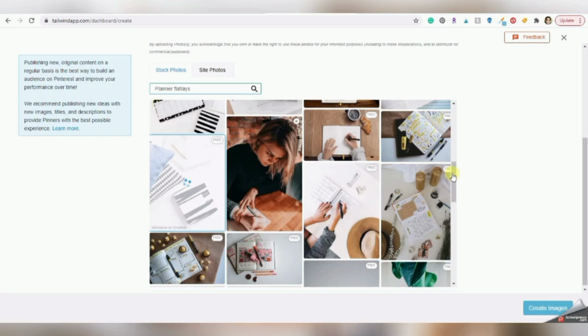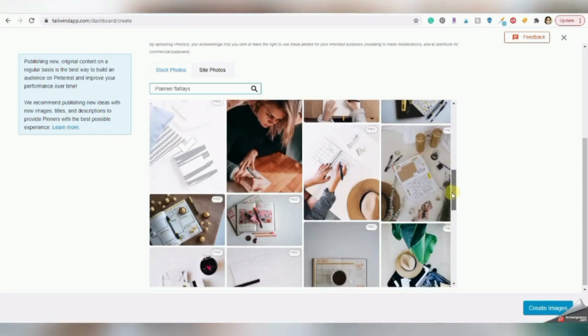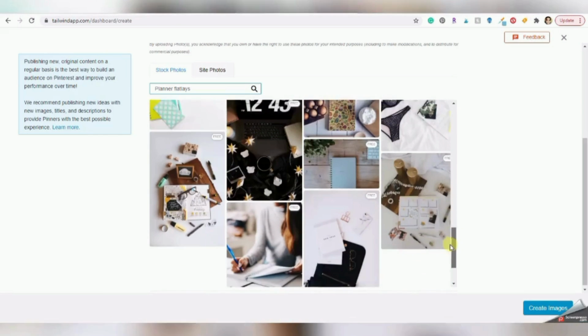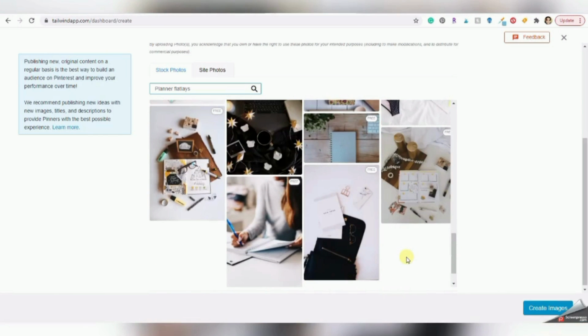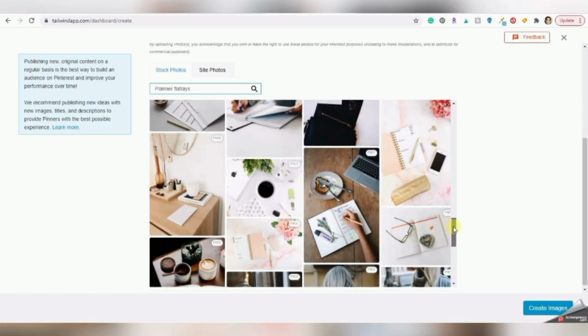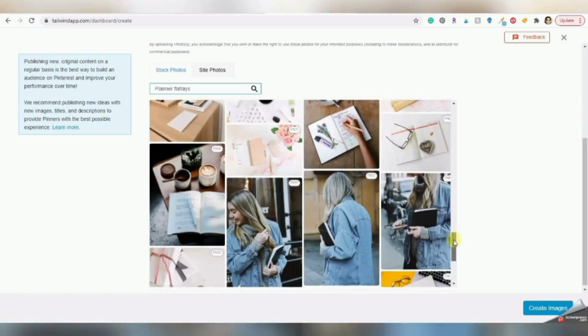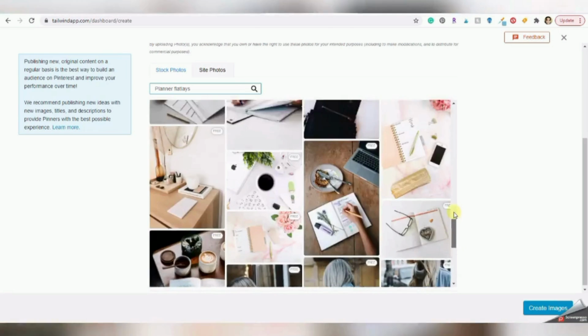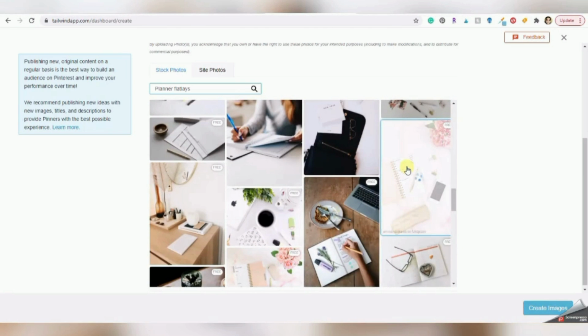And Tailwind Create encourages you to select multiple photos so it can give you different designs based on the photos that you select. And it even creates a color palette based on the photos that you select. But of course, you can change this to be a different color palette, a brand color palette of your choosing. Okay, I'm going to select that one because I really like it. And I'm going to select one more.